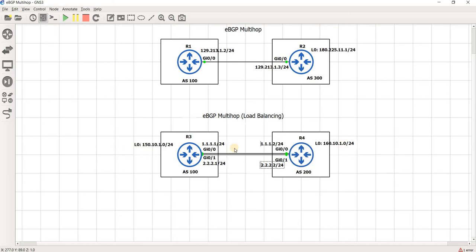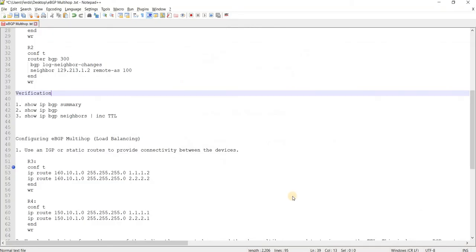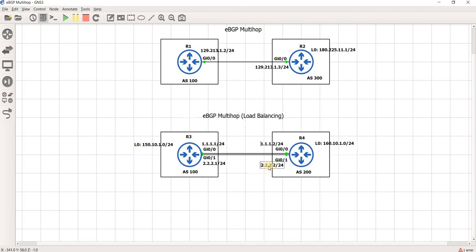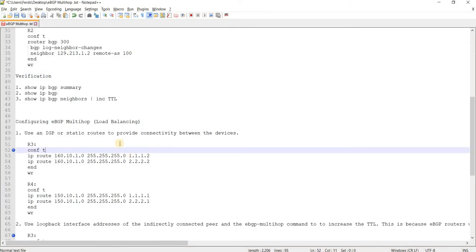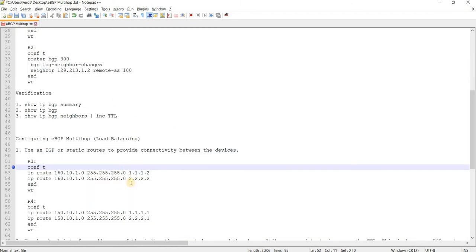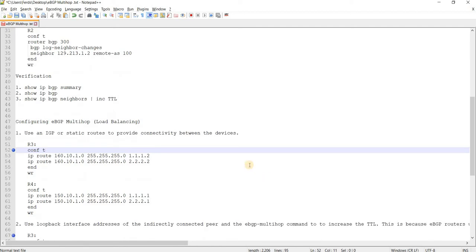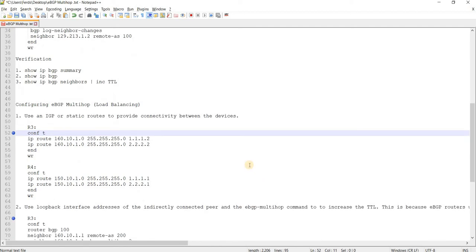Okay, and of course we are using loopback here to establish our BGP neighborship between the two routers. So as before, we need to configure an IGP or static routes to provide connectivity between the devices, or between the source addresses. So in this case, the loopback addresses.